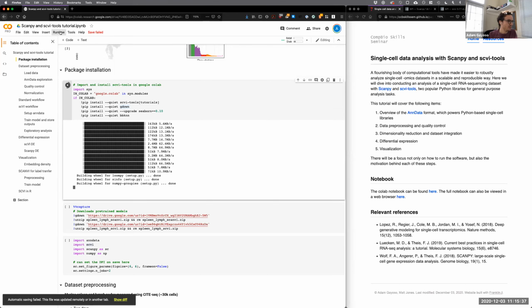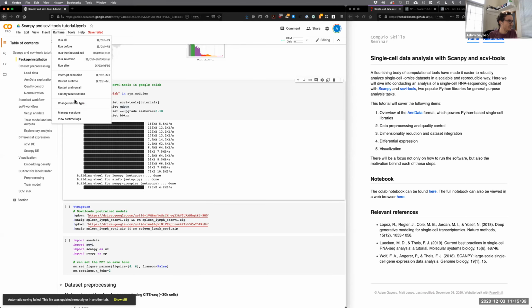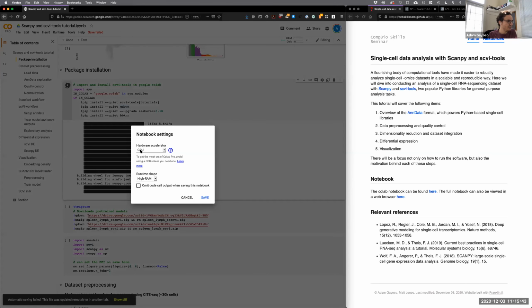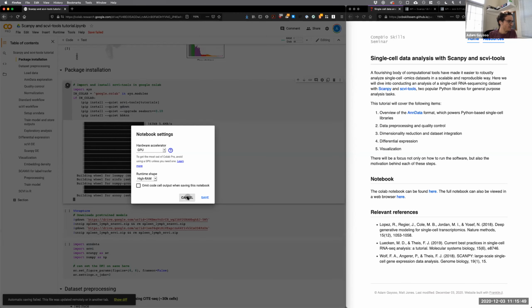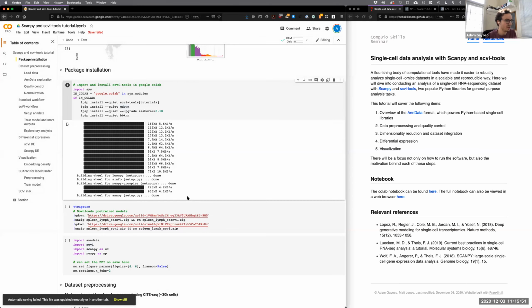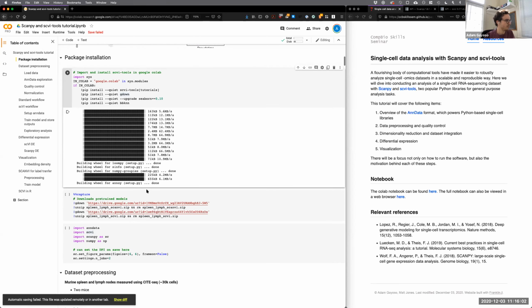By using the link that I sent, it should be the case that if you navigate to this runtime and change runtime type, that the GPU hardware accelerator is being used. And if it's not, perhaps you want to switch it to GPU. The reason is our scvi-tools models run a lot faster with a GPU. And Colab basically just gives you a free GPU to access, which is great.